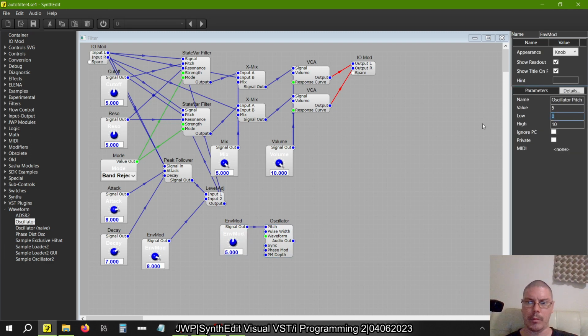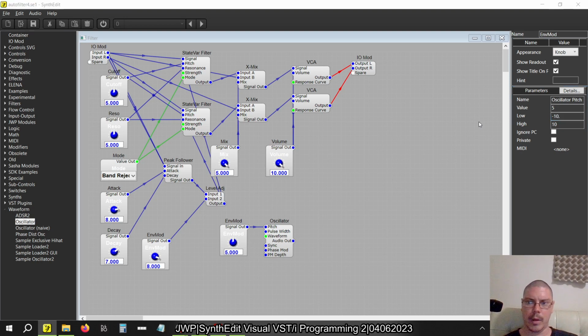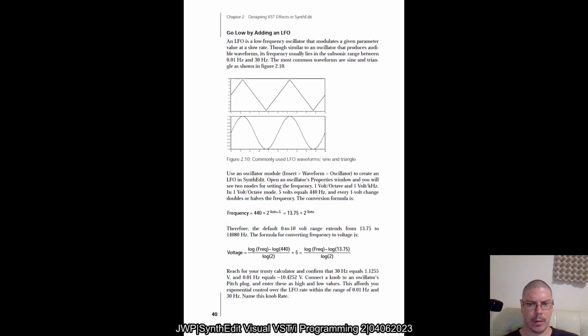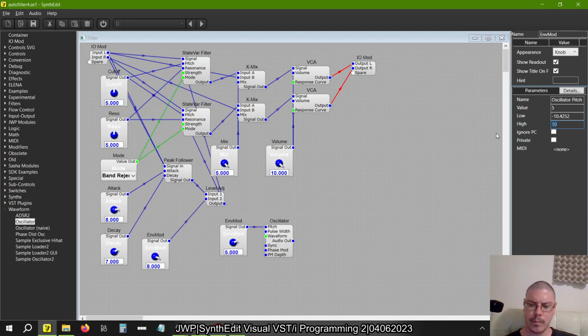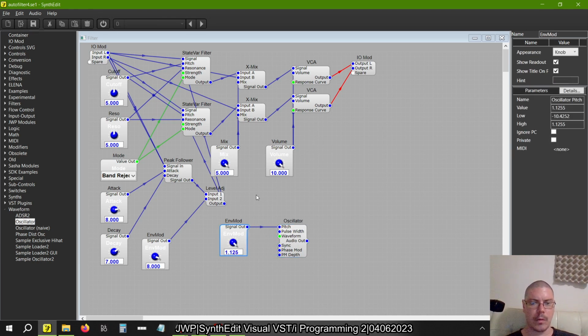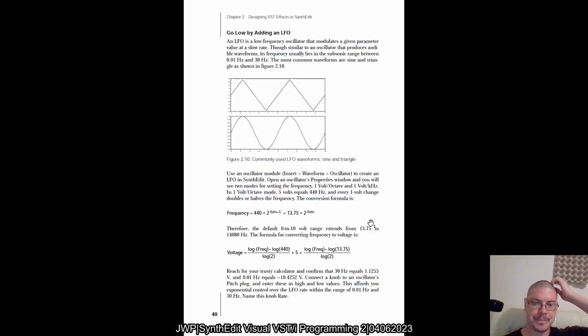And it said our low value is negative 10.4252, and our high value is 1.1255. I mean, we do have a Hertz converter, but we're following the book, right? So that is our rate for an LFO that's not connected to anything.